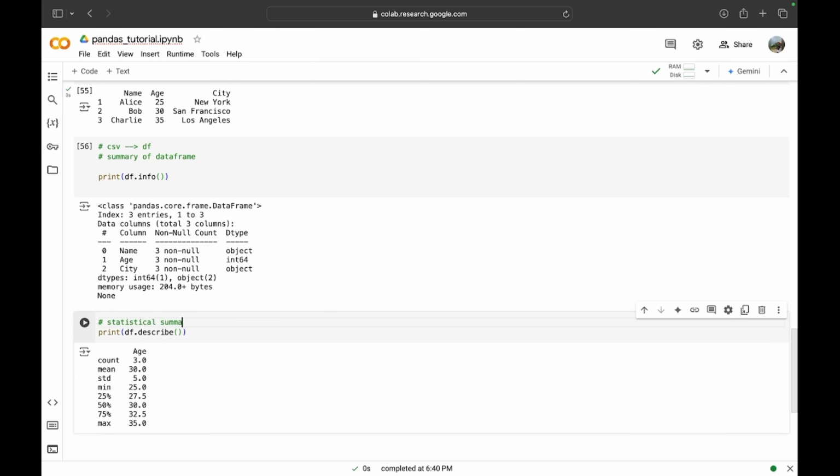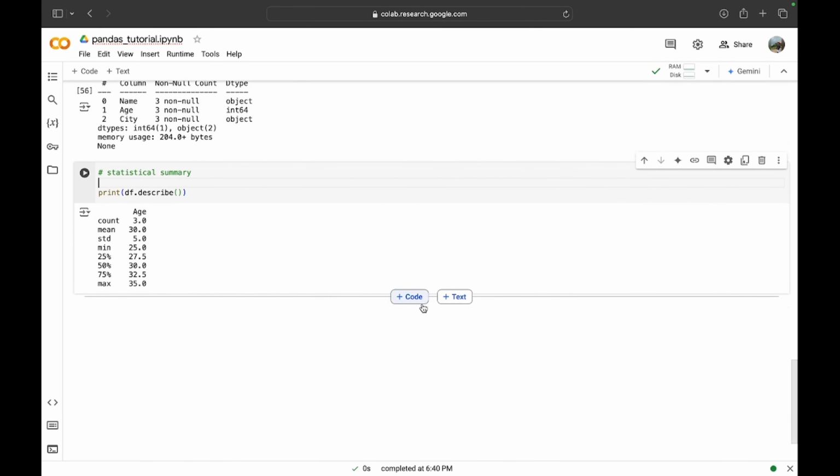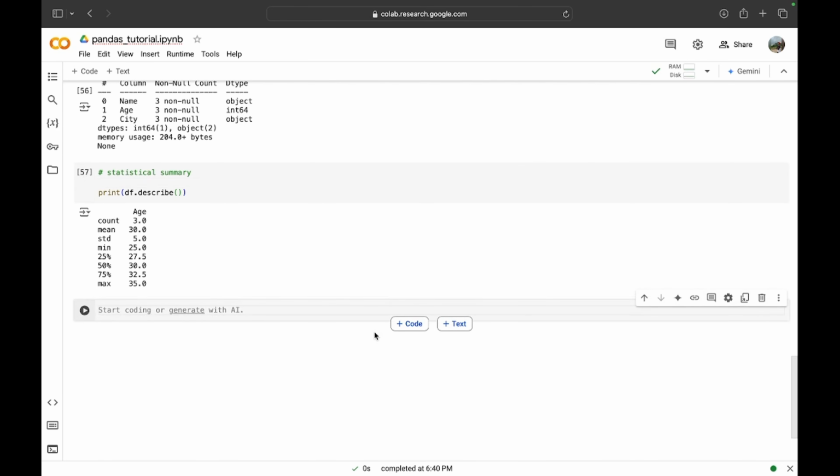If you want just the summary, you can use df.info. If you want to explore the statistical summary, describe is helpful. Actually, all these things are very helpful when we do EDA.